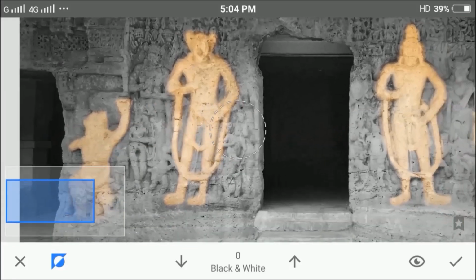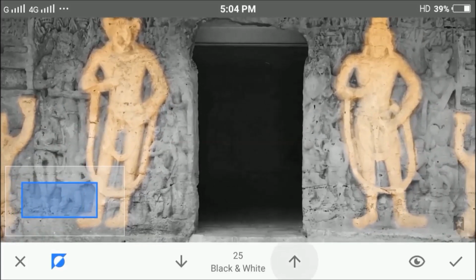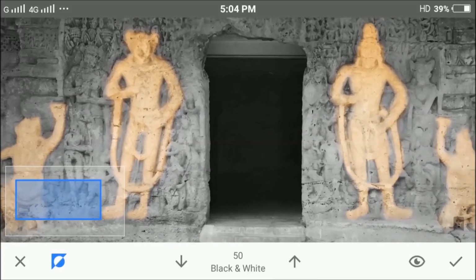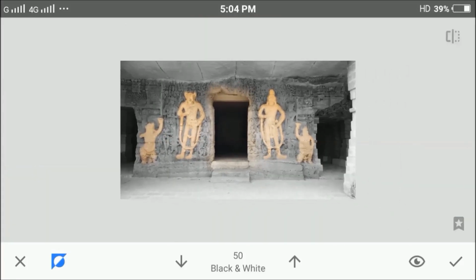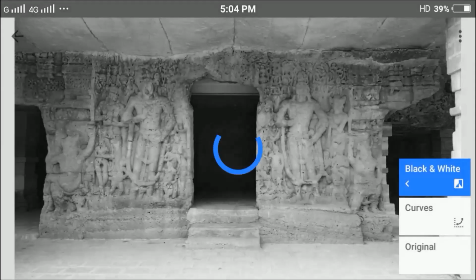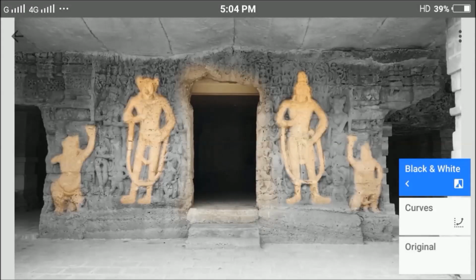To give a more dramatic look to the image, let us apply masking around the door also. Let us quickly see all the changes that we did to the image.